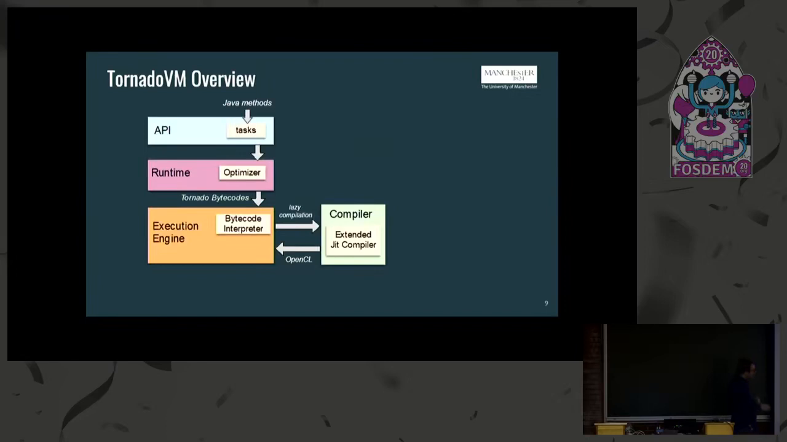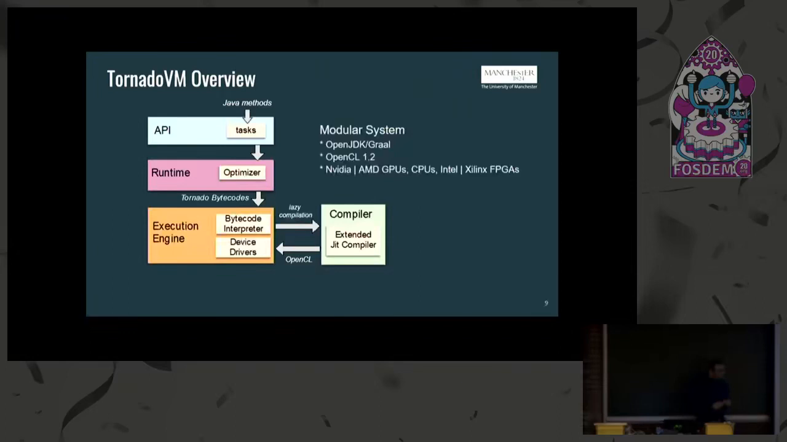Then the compiler emits specialized code, and the code is forwarded to the device drivers, where there is the compiler, for example, the NVIDIA compiler, or for the FPGAs, it can be a high-level synthesis compiler that will compile the OpenCL into the final binary that will be offloaded and executed on the device. So our system is modular, and we currently support NVIDIA and AMD GPUs. We support multi-core CPUs, Intel and AMD, and we also support Intel and Xilinx FPGAs.